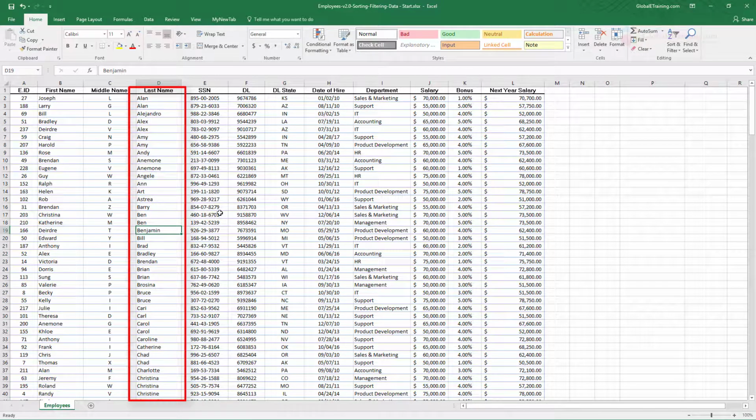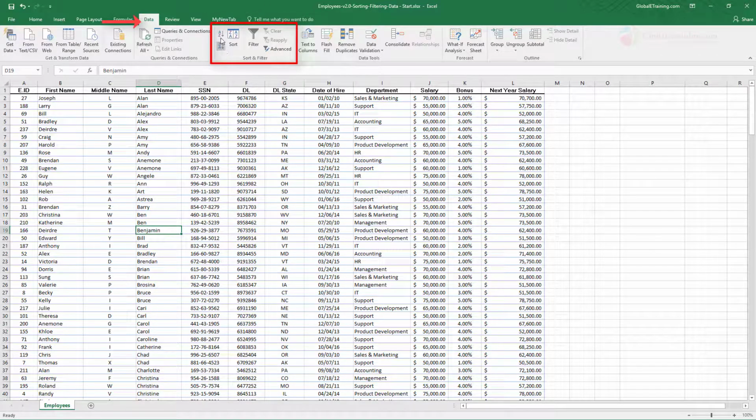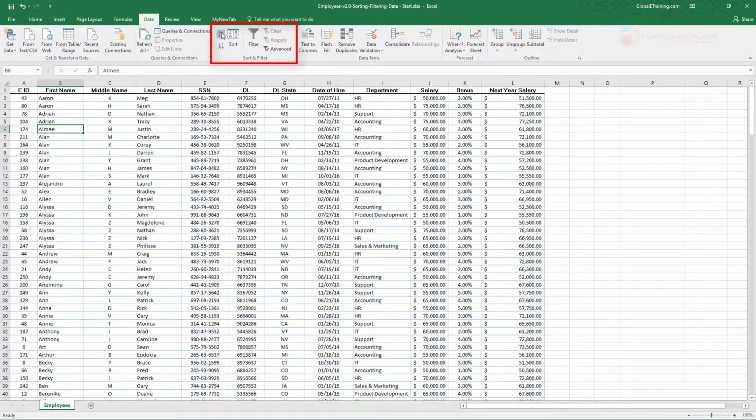Now you can do this from a different location as well. Go to the Data tab and then you have the Sort and Filter section, with the A to Z and Z to A options here. It's very simple. All you do is select the column and pick either A to Z or Z to A depending on your need, and the whole data set gets sorted accordingly.